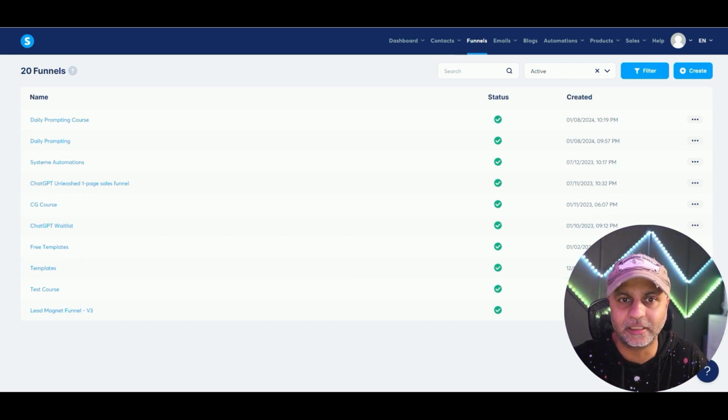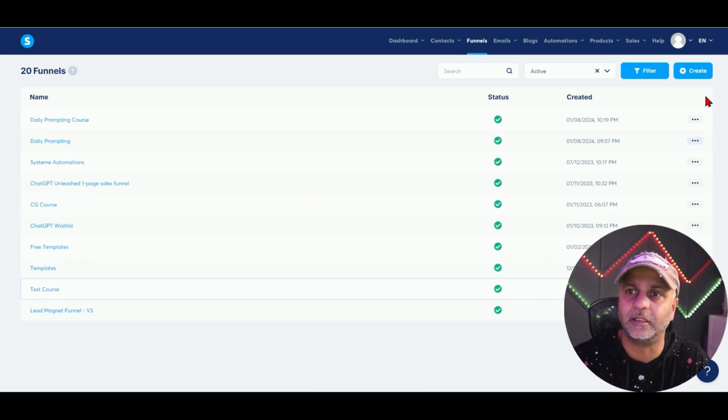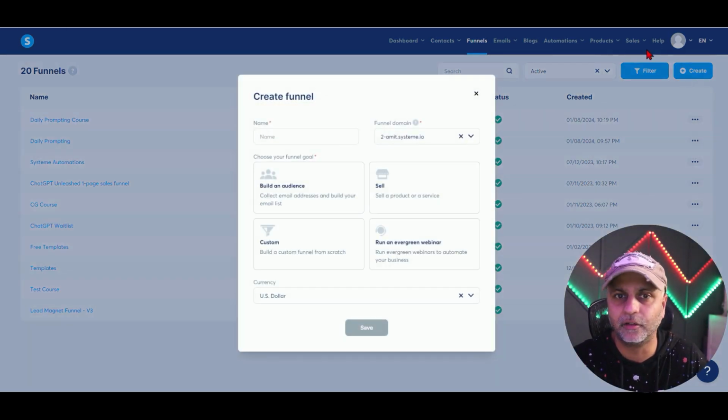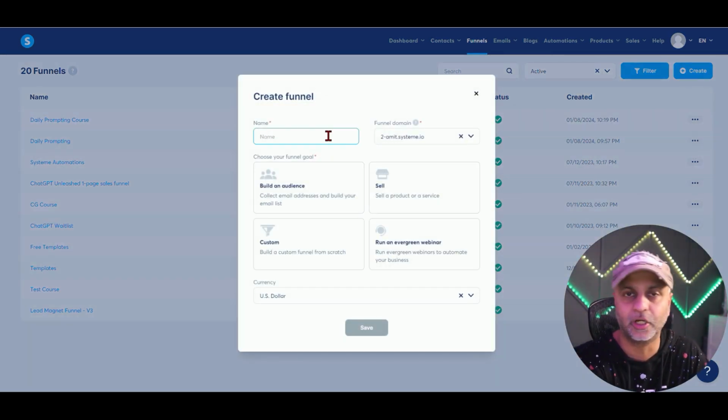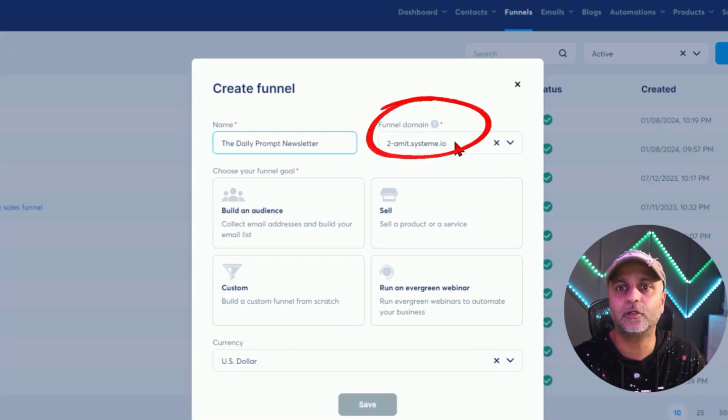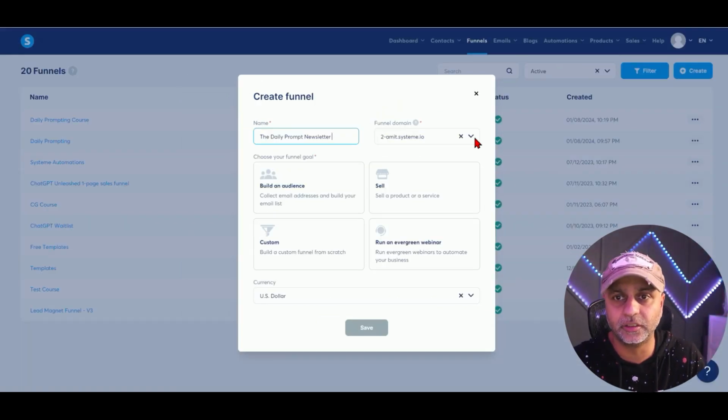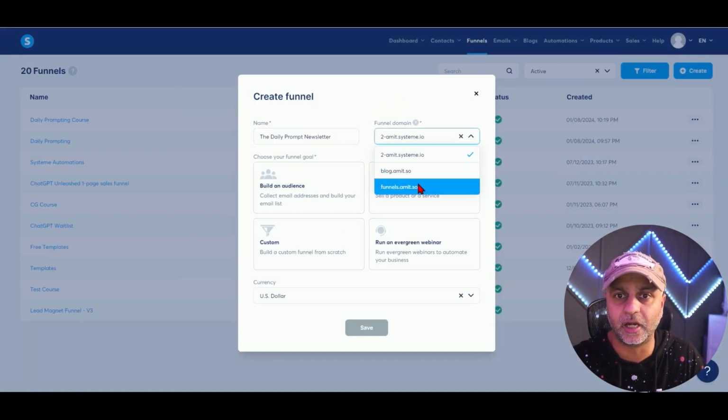Here in your funnels, you might see multiple funnels or you might not see any. I'm going to go and create a brand new funnel. And this one is going to be called the newsletter's name, which is the daily prompt. Now, you do get to pick what domain to use. If you're on a paid plan, you get custom domains. I have 3 custom domains connected. So I'm going to use my funnels domain here.